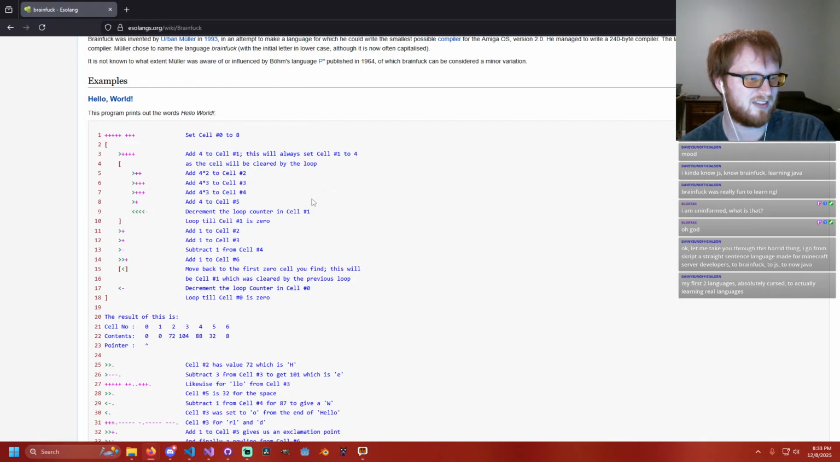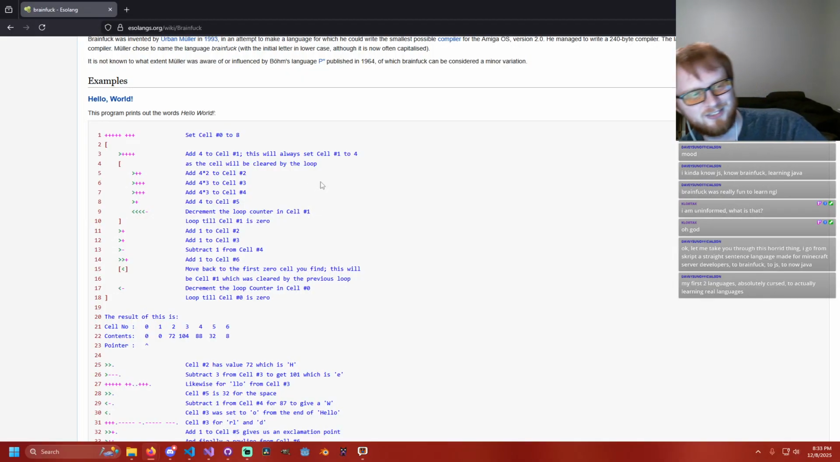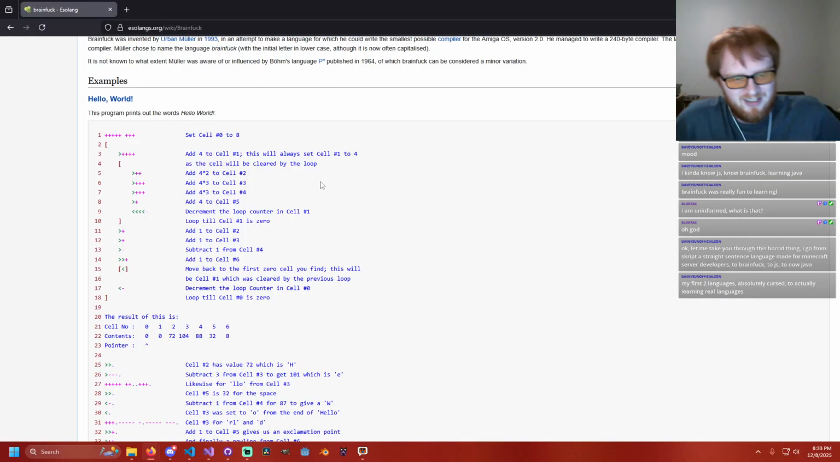I go from Skript, a straight sentence language made for Minecraft server developers, to brainfuck to JS to now Java. Oh, wow. My first two languages absolutely cursed to actually learning real languages. That's so bizarre.